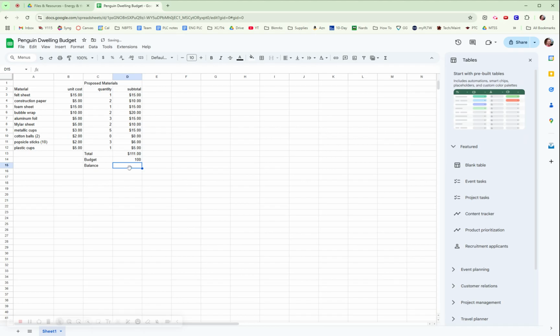And then my balance, this is what I have left over in my budget. And I'm going to use a formula again. I'm going to click here and type in equal, the budget first, minus this number. So budget minus my total, hit enter. And you can see I'm $11 under budget. Oh wait, I'm going to have to make some changes.